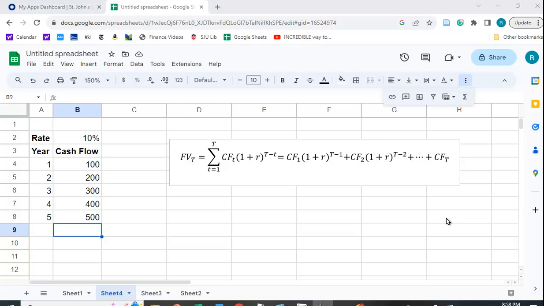I want to show you how you can use Google Sheets to compute the future value of a series of cash flows. So suppose we have these cash flows of 100 in year 1, 200 in year 2, etc. And we want to find the future value of all of these in year 5. So how are you going to do this?